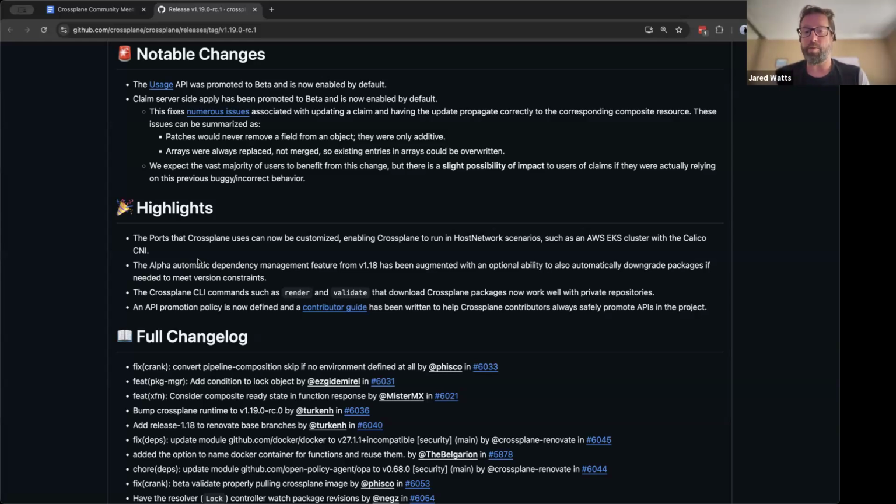So if you run in this type of scenario, the one I hear about all the time is with EKS, then that is something that will help you out a lot too.